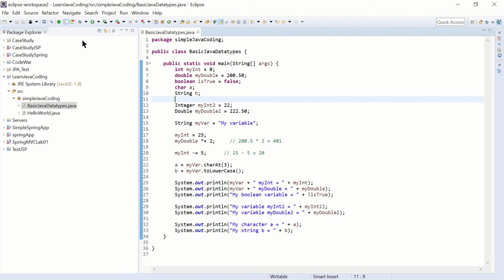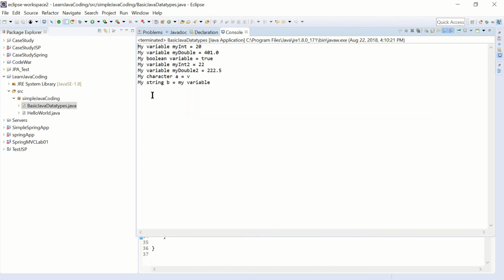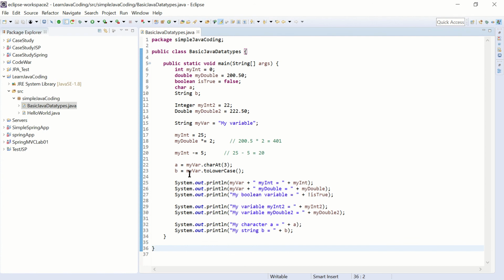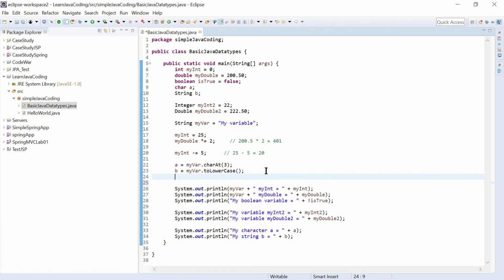So let's try and run this and see what we get. So my string B is my variable B, and you notice everything is in lowercase letters, and that's because we converted myVar to lowercase, and then we stored it in the variable B. So that's how you use that function.